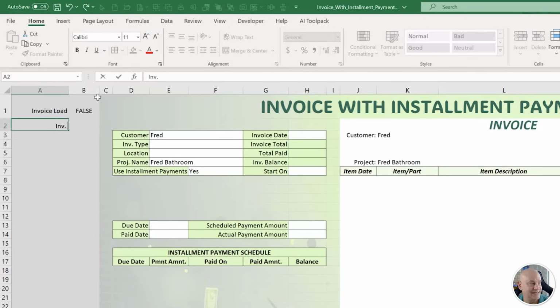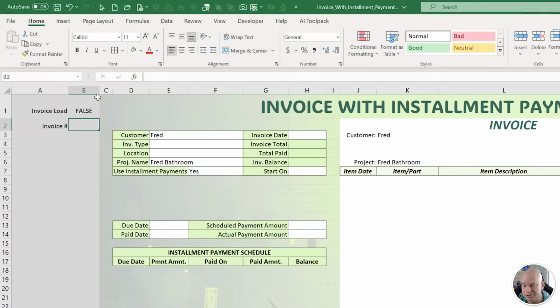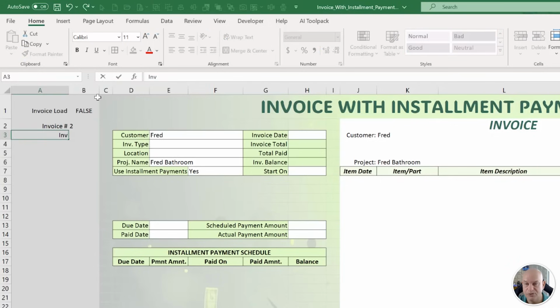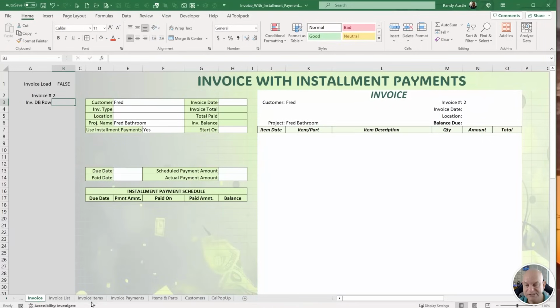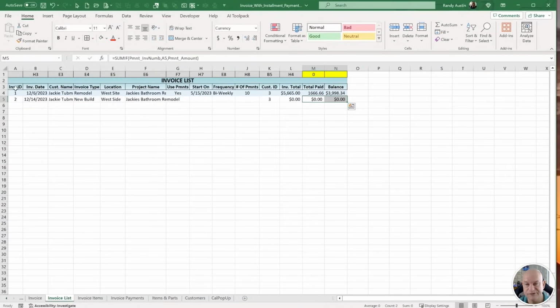Okay, next up, what I'd like to have is that invoice number. Invoice number, invoice ID, same thing. So we're going to put an invoice number here. That's going to be in B2. So let's just say that's 2 or whatever. And then next up, I want to know the invoice database row. Now that row is important. Why is that important? Because if I look on our invoice list, this is our list, I've only got 2 saved. I want to know that invoice number 1 is on row 4 or invoice number 2 is on row 5. How would I know that?